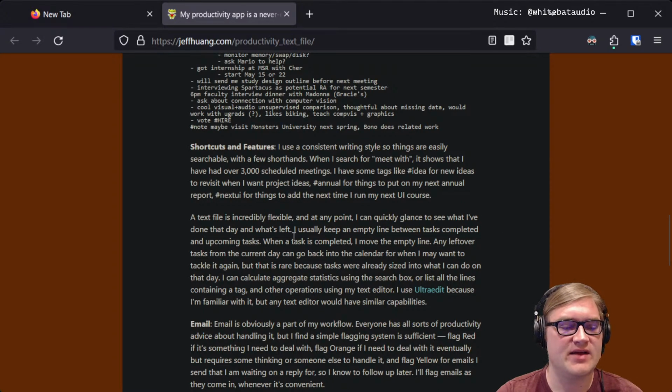A text file is incredibly flexible. At any point I can quickly glance to see what I've done that day and what's left. I usually keep an empty line between tasks completed and upcoming tasks. When a task is completed, I move the empty line. Any leftover tasks from the current day can go back into the calendar for when I want to tackle it again. But that is rare because tasks are already sized into what I can do on that day.